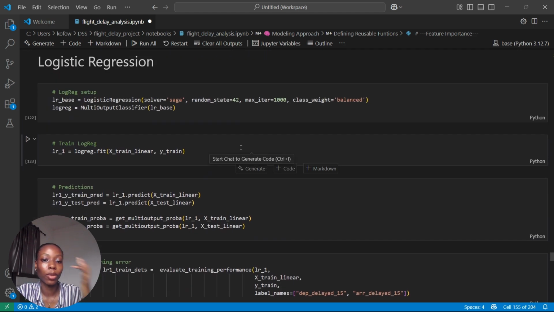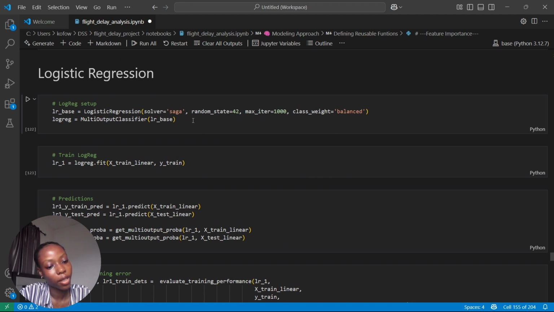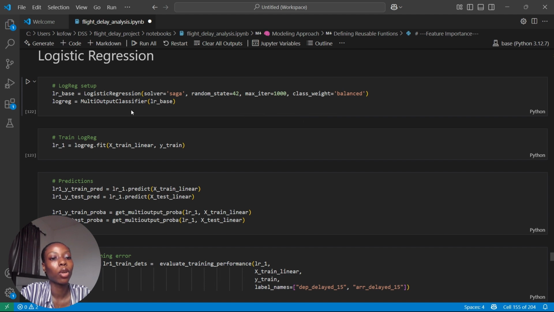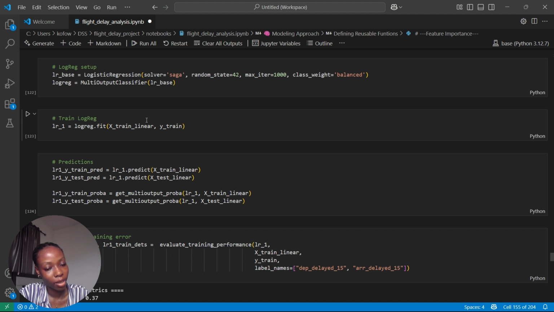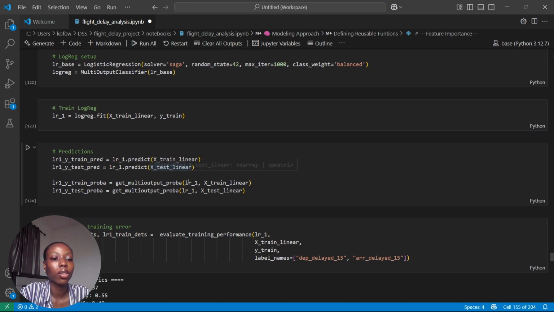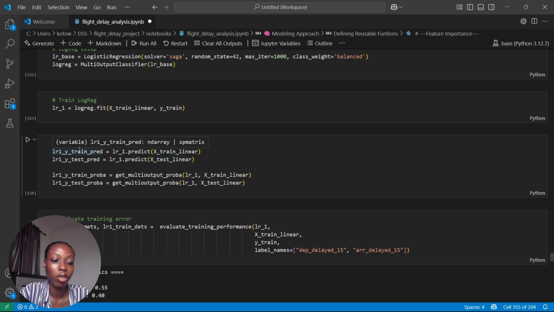So, starting with the logistic regression, I fit the logistic regression using these parameters and then wrapped it in the multi-output classifier function, because this is a multi-output classification task, right? So I wrapped the base model in the multi-output classifier and fit it to the X train linear set and the Y train. After fitting, I made predictions for the train set to evaluate the train error, and then for the test set to evaluate the test error. You also have to get the probabilities as well.